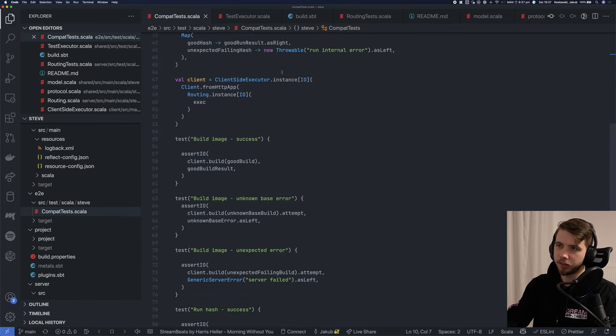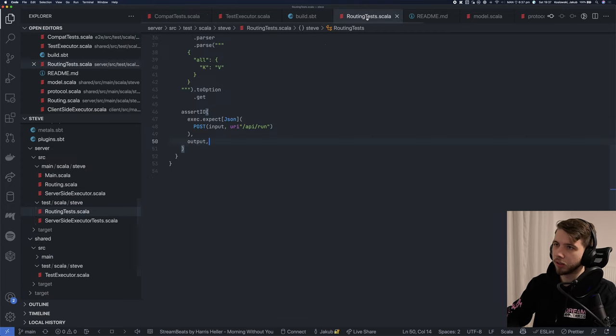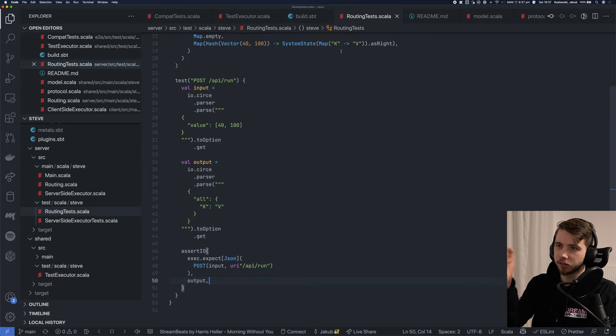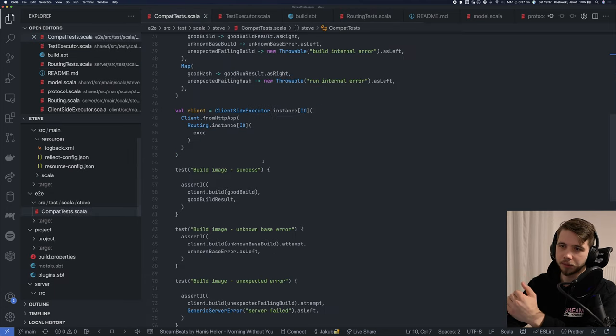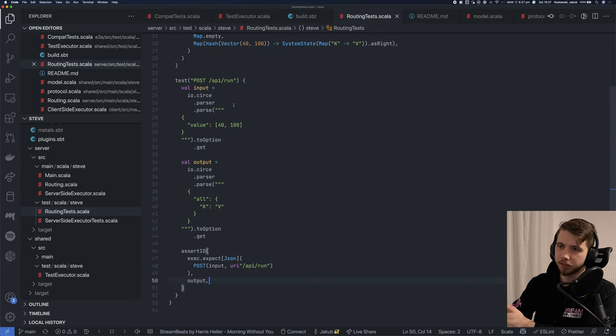The ability to verify that the errors are encoded and decoded in a specific way, or at least that the server and client do it in a compatible way. That's really nice. And also without starting a server, that's super cool. We also added this routing test just to verify that this is the exact representation that we have in this endpoint. Of course, you could do this one by one, have the same amount of tests and the same kind of tests here in the compat tests and in the routing tests to verify all the edge cases.